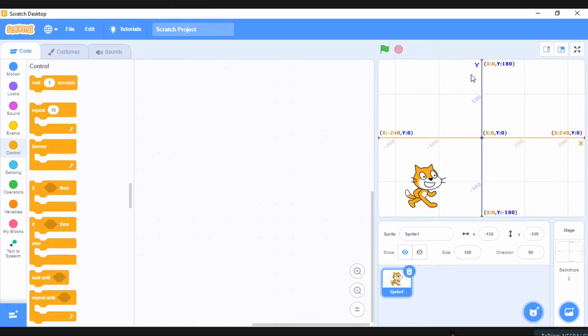And why are we using coordinates here? Because when we are designing a game, a story or an animation, at that time we need to confirm at what point my image or my sprite is located. I have to tell my program where my image is. I don't know where my sprite, the cat, is located. Like we use Google Maps, right?